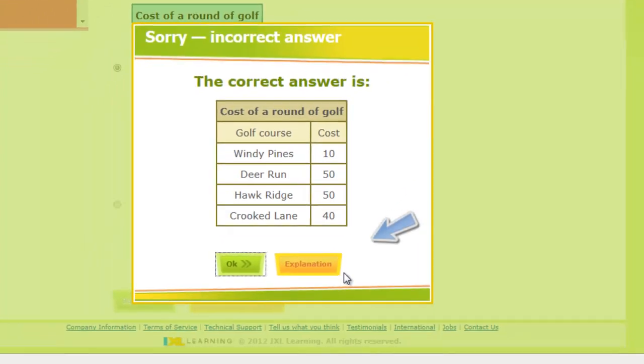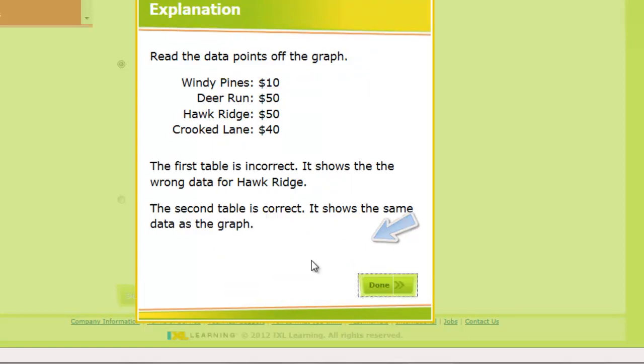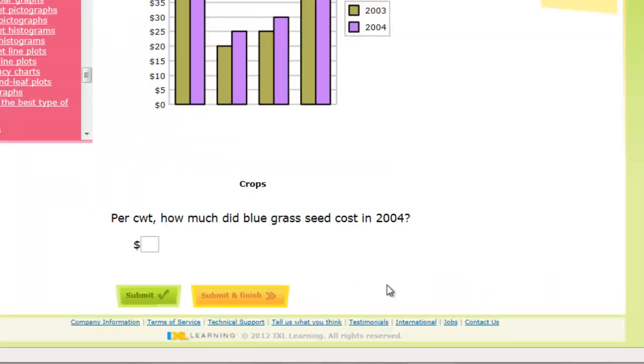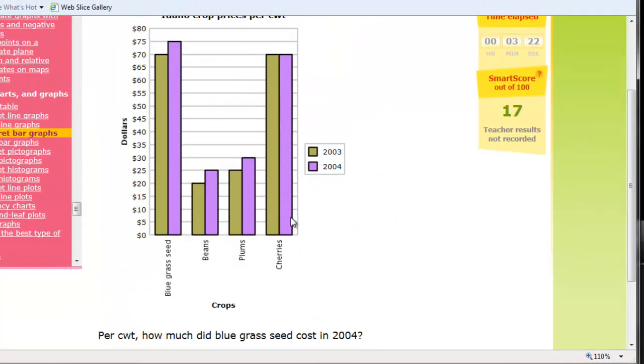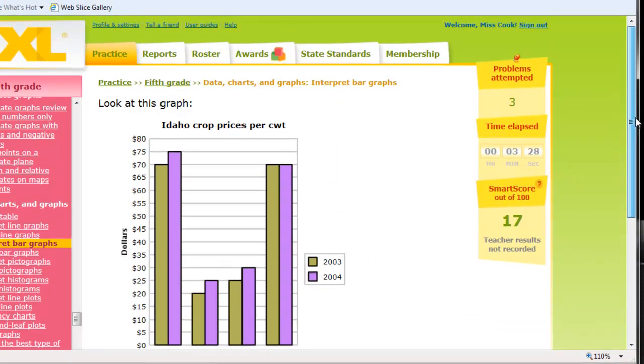If you don't understand why you got it wrong, you can click this explanation button. And if you click it, it explains why it was incorrect. Then when you're finished, press done. And you're going to continue with the problems until you reach 100. Once you've reached 100, you have mastered this skill.